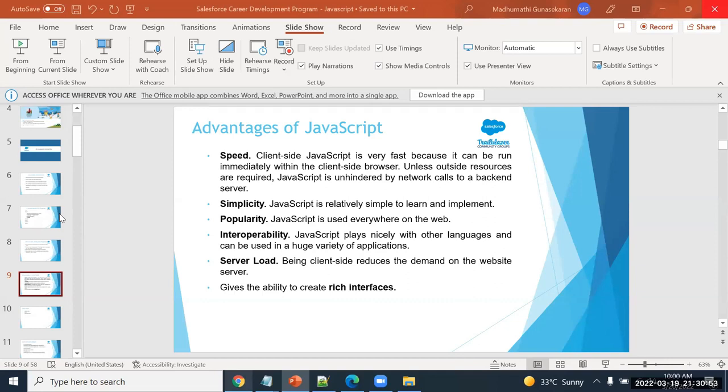The advantages of JavaScript are the same as those of client-side programming. It's very fast because there is no server hit. Everything works inside your browser only. It is very simple to learn. And JavaScript is the base for any client-side frameworks, like jQuery, Angular, React.js. If you know this, you will be able to master the other advanced versions of JavaScript.